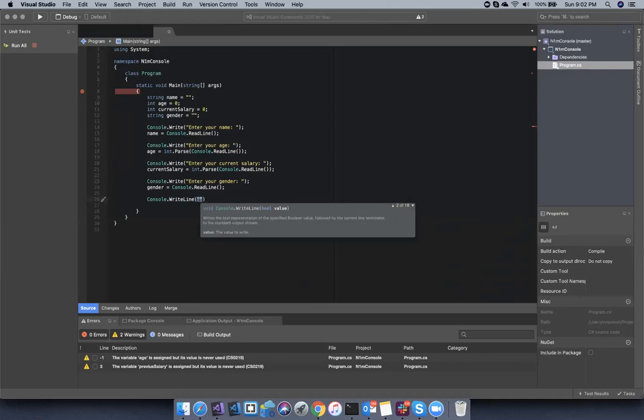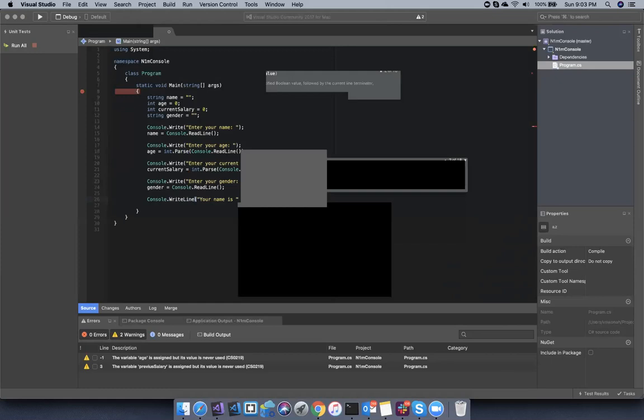So I put my two quotation marks, and then I go, your name is, then I put a space. Now I want to display the name of the person currently using my system. How do I know his name? I know that I saved his name inside this name variable. So I go, your name is, and then I put a plus. A plus is used to join two strings together. So I say your name is plus, and I put name.